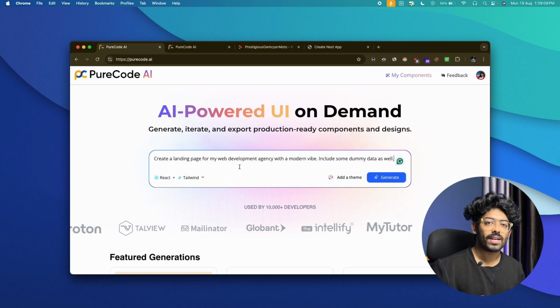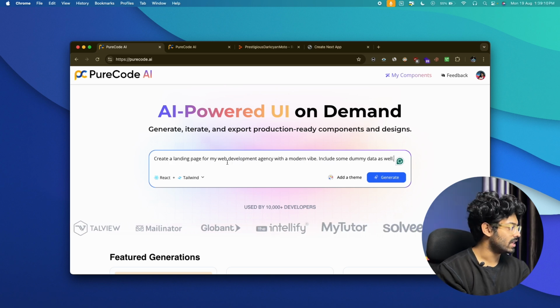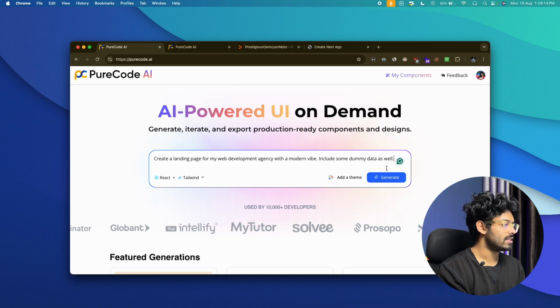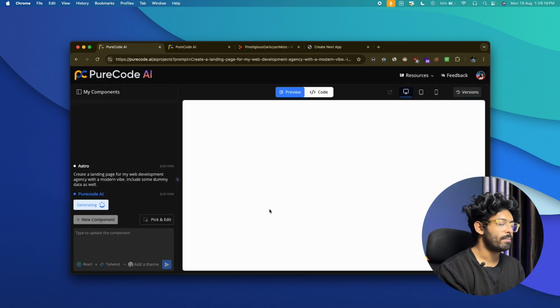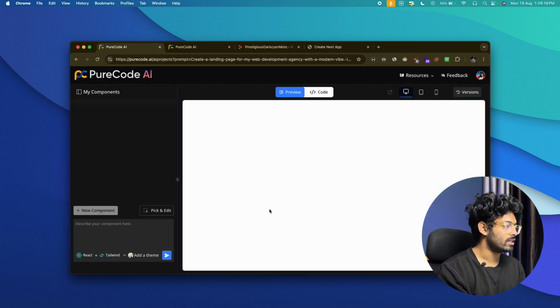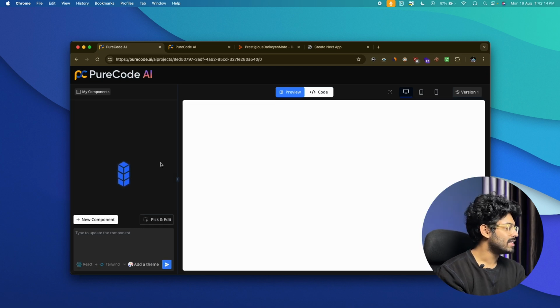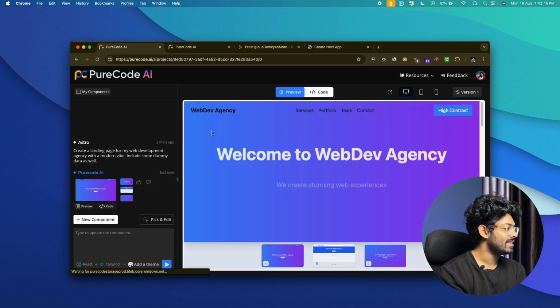Finally, let's also try to create a landing page for a website as well. So I'll give it a simple prompt, something like this: create a landing page for my web development agency with a modern vibe, include some dummy data as well. And I'll go ahead and click on the generate button, and let's see what this AI comes up with. All right, the component generation process has started, and we'll wait for a while. And now the landing page is successfully generated, and this right here is the output.